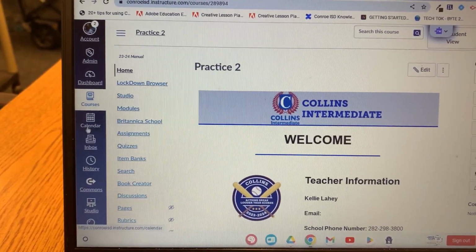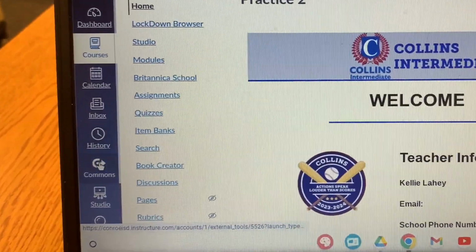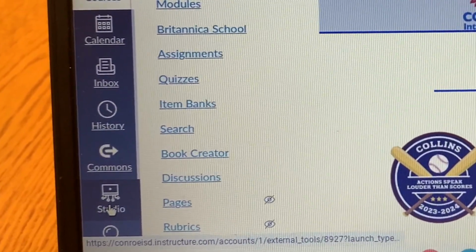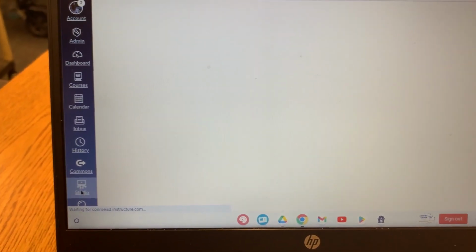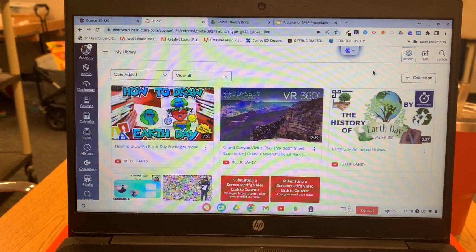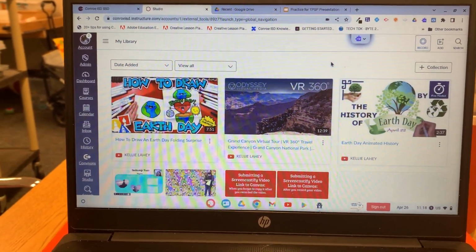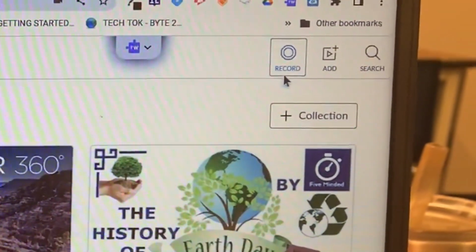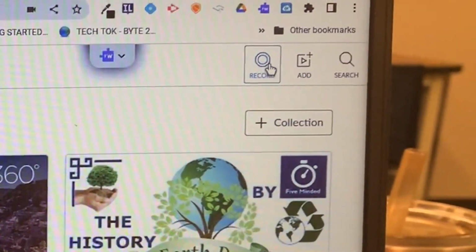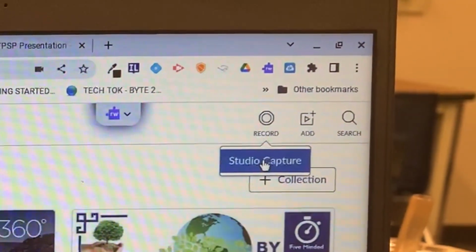I'm going over to the column that's dark blue or dark gray, and I'm choosing Studio. Click on Studio. When I open up my Studio, I have videos already. You probably won't. You're going to go up to the upper right corner where it says Record and click on Record. And then you're going to choose Studio Capture.